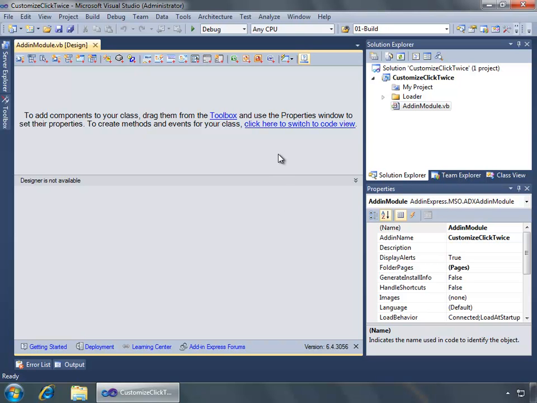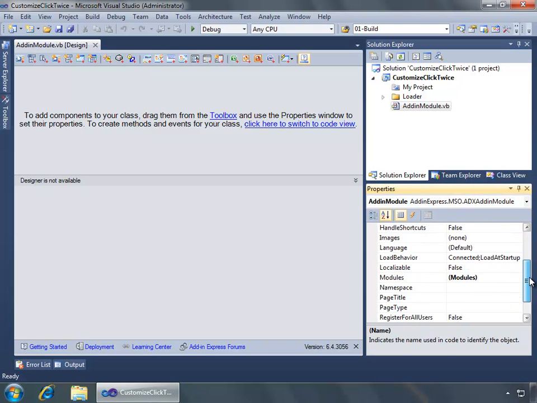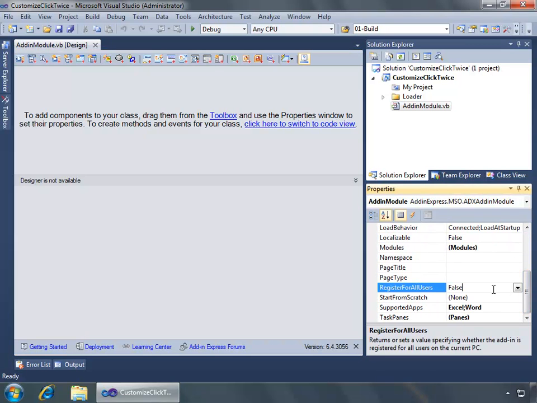With the add-in module open, it's a good time to point out one of the key things you can do, which is that you can set whether or not your application is at a per user level or a per machine level. So with the add-in module selected, what we can do is go into the properties and look for the registered for all users property. And here it's set to false by default, and that's how we want to leave it for a ClickTwice deployment. But if you wanted to make it registered for all users, which would make it a per machine installation, you'd say true. But we need to leave it per user here, and so I'll leave it as false.